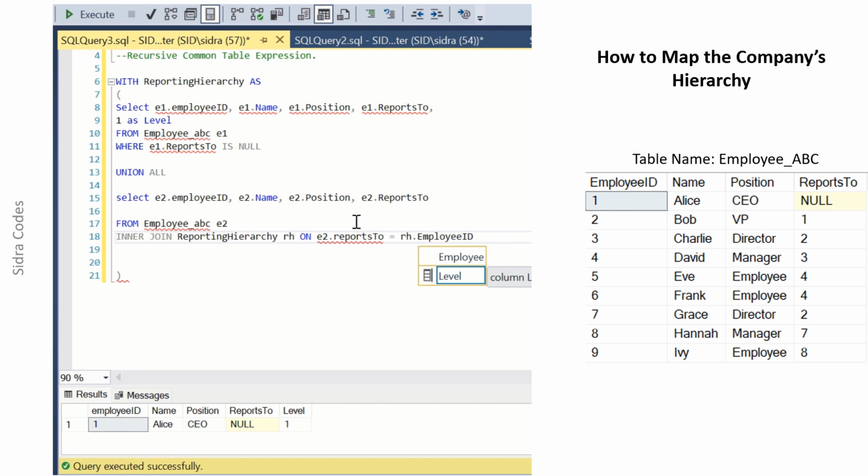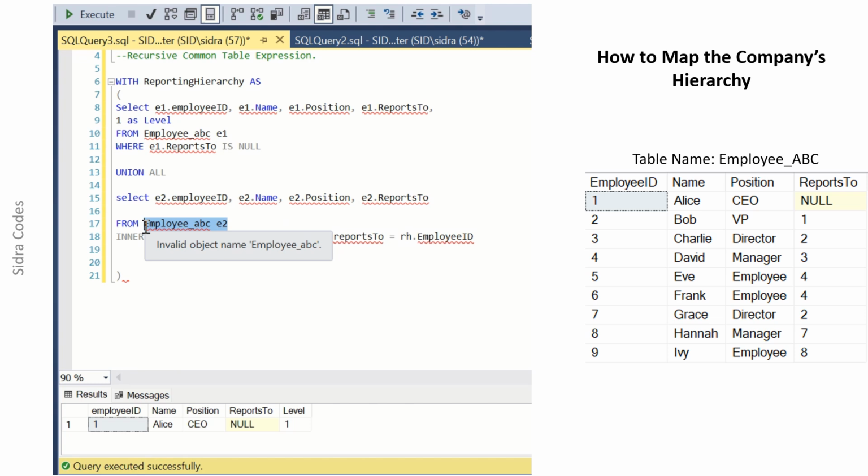In the recursive step, I'm joining the employee table E2 with the current result set. So the current result set of reporting hierarchy. The join condition reportsTo equal employeeID means I'm looking for employees here whose reportsTo value matches the employeeID of someone who's already in reporting hierarchy.